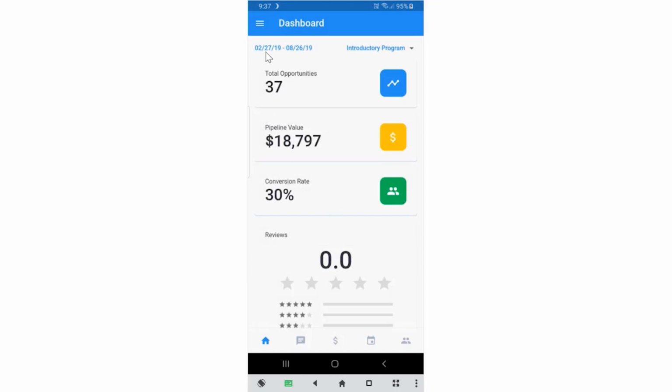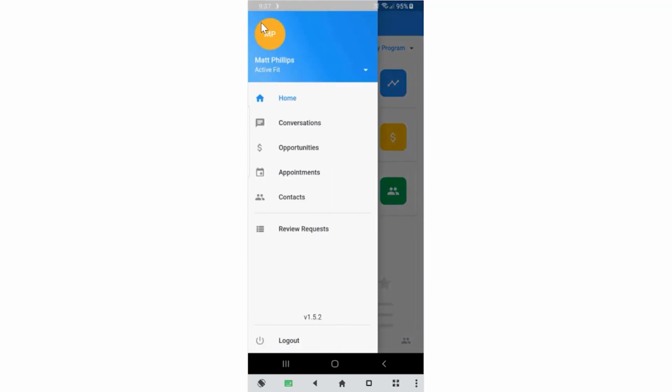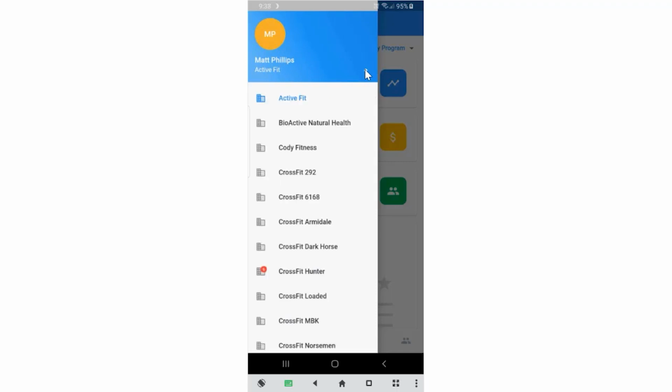Now, let's have a look at how you'll actually be using the application. So primarily you'll be using this application to manage your conversations on the go. However, you can also do a number of other functions, including booking appointments, which can certainly be very helpful. So first of all, if you have multiple locations, you can use this little hamburger icon up the top here to select which location you want to look at. So you just hit that side button there and then use this drop down to select which account you want.